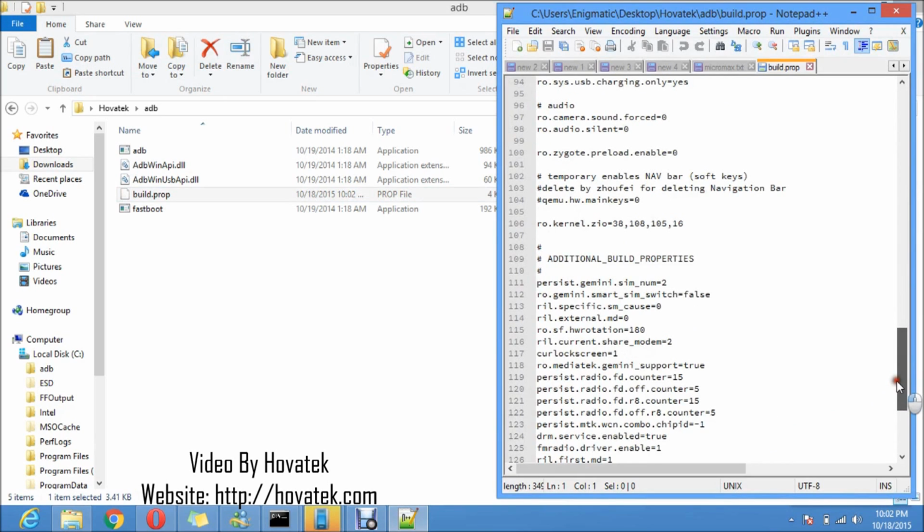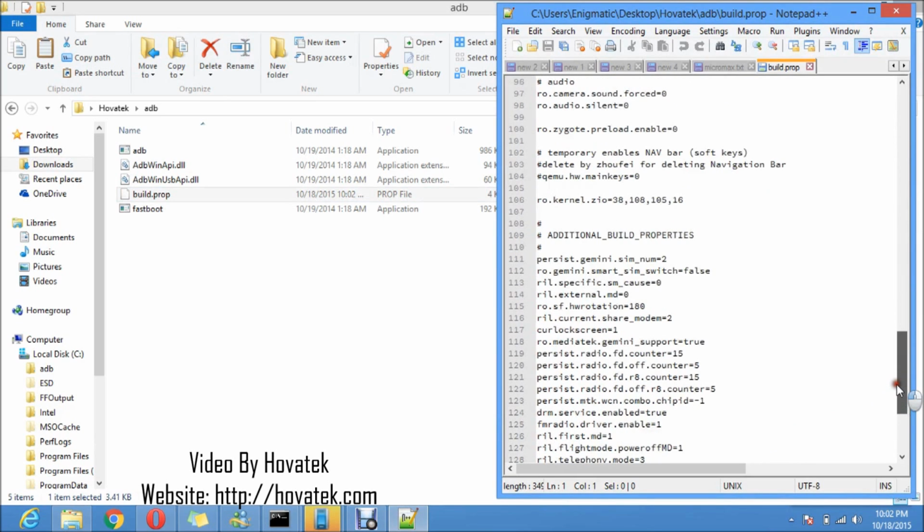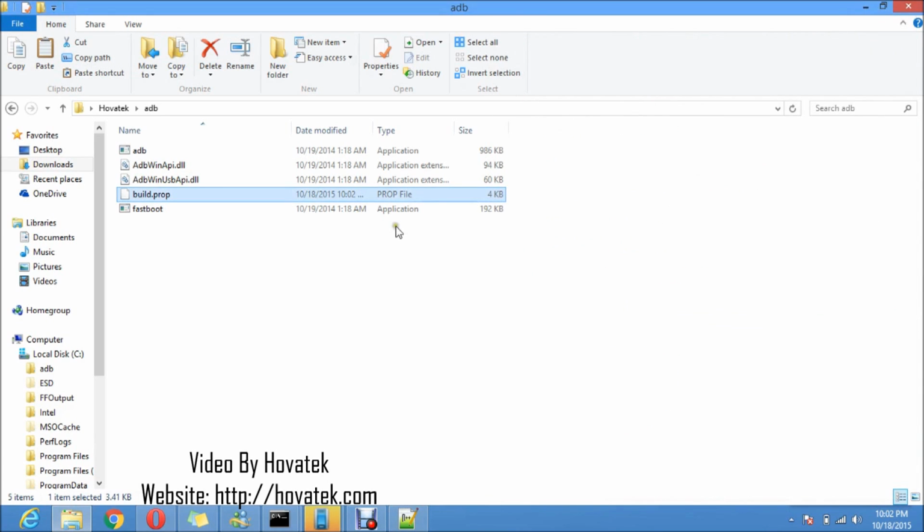It should be under addition now. Okay, yes, here it is, ro.sf.hwrotation. You can see it's set to 180, so I'm going to set it to 0. Now I have a red icon showing that this is an unsaved document, so I'm just going to Ctrl S, save. Now with that saved, I can close and minimize. So this is my edited build.prop.